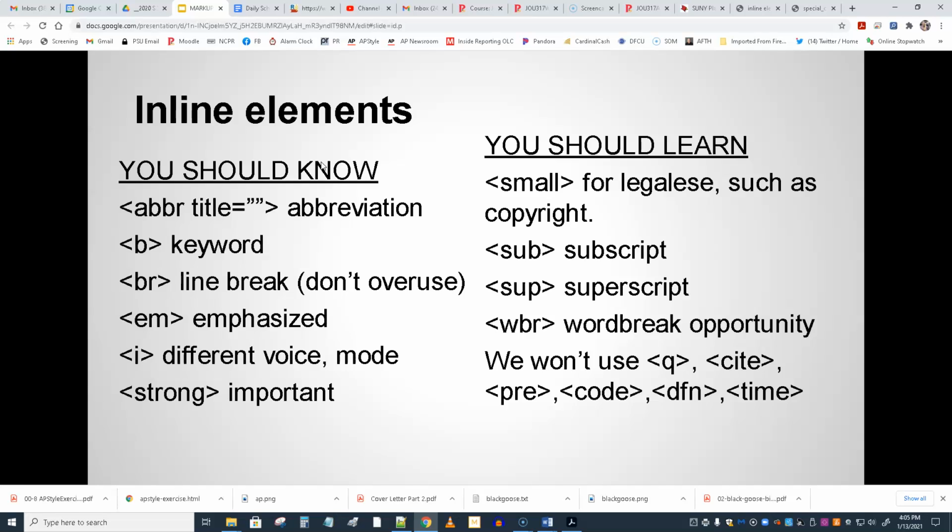So what is an inline element? If a block element means things that are in their own block or in their own line, inline elements are things that go with the flow of the block. They are within a block element. They don't go on their own line. They flow within the block.